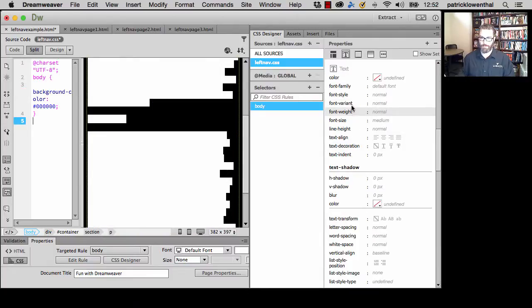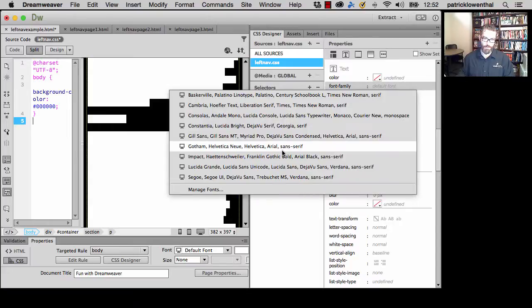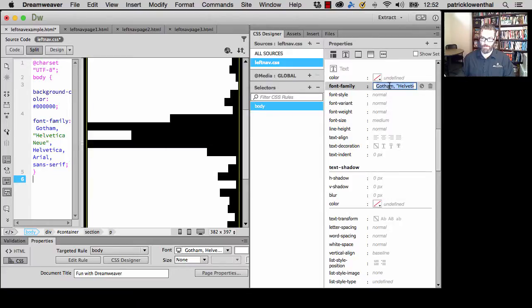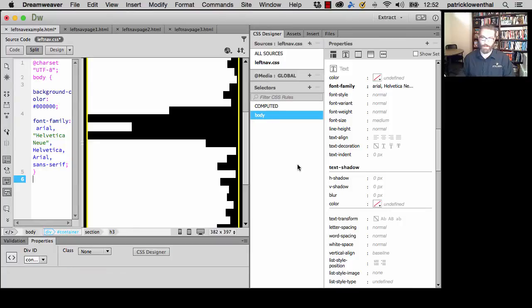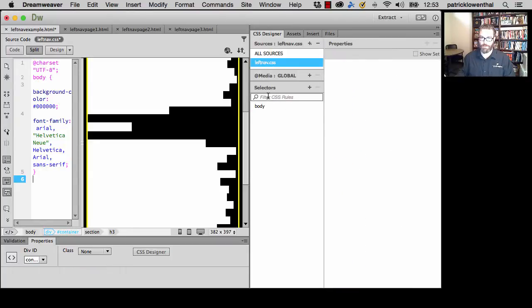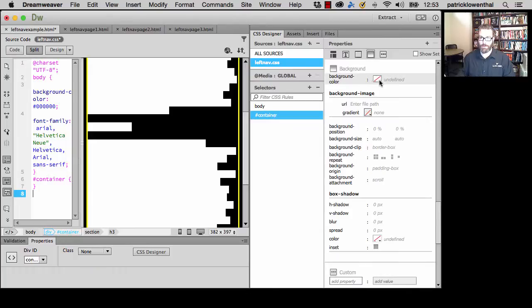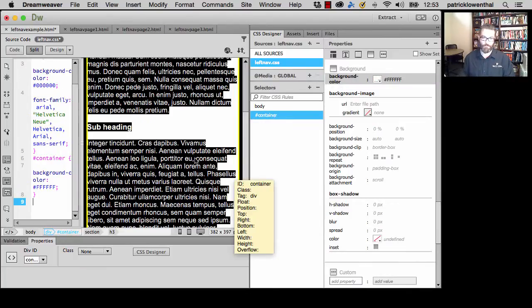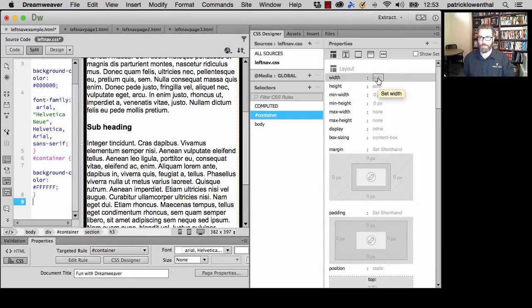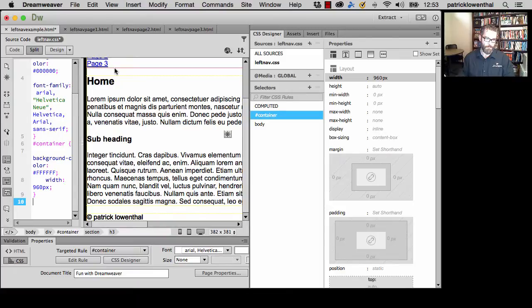I'm going to set my font family for the site. Let's start here, but I'm going to actually make my first one Arial. Okay, so you can't see much yet, but it'll start to take shape. So I'm going to go to my container, make sure left nav is selected, hit the plus sign, click over here. I'm going to change this background to white. I'm going to jump up to the top and I'm just going to do a fixed width of 960.